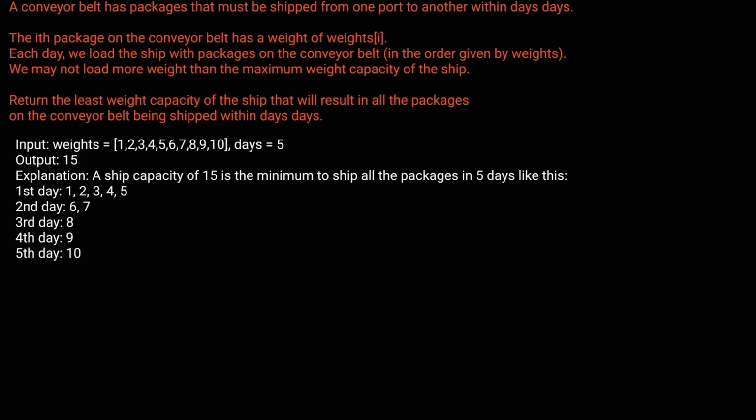All right, we've seen the example and we realized this doesn't make much sense. How did they get 15? Well, let's do this in an intuitive way. What is the minimum amount of weight that we could ship on a day? The minimum weight we could choose has to be the maximum weight of our packages here, which in this case is going to be 10, right? Why is that? Well, if we chose anything less than the maximum weight of our array here, then we would never be able to ship that weight.